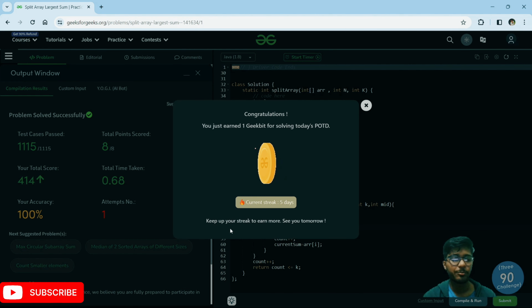Yes, so our code has successfully passed all the given test cases and also satisfies the given space and time complexity.